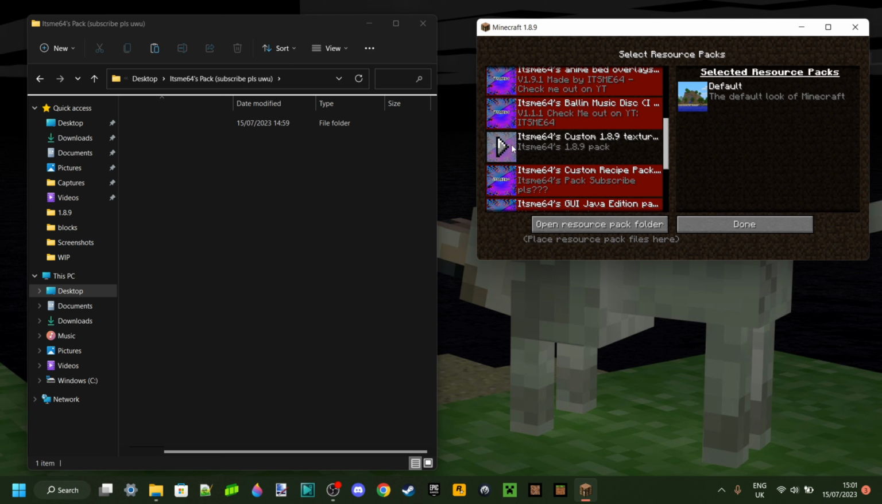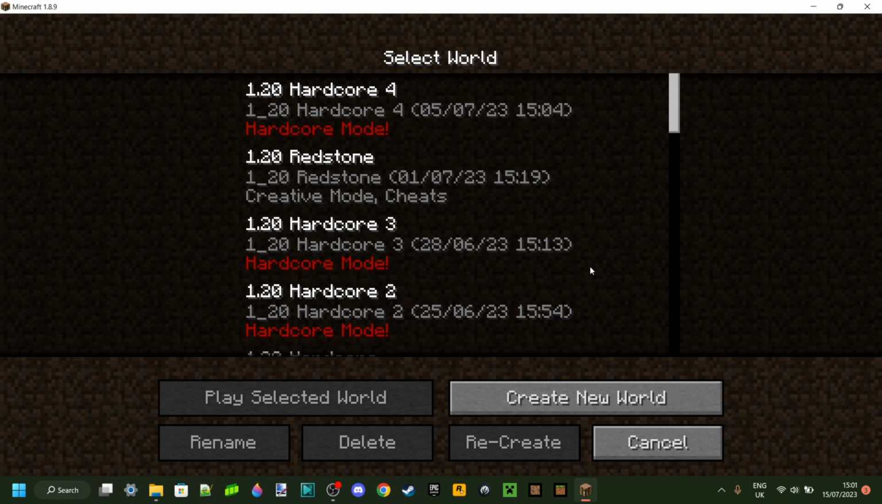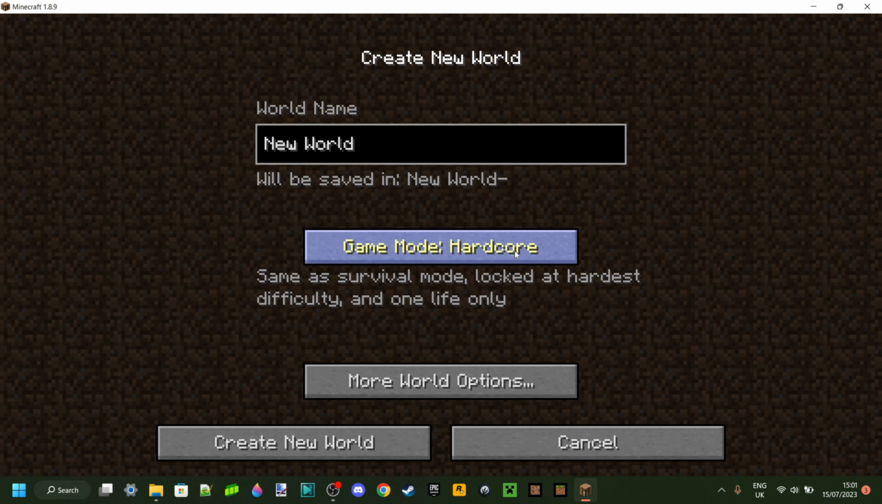Anyways, as you can see, mine shows right up, so you want to click on the arrow over there. Beautiful, as you can see. And then it's going to be under selected resource packs. Make sure it's at the very top. If it isn't, it might get overridden by something. Anyways, we can just click on done because we've enabled it, and now I can just go into any world, I suppose.